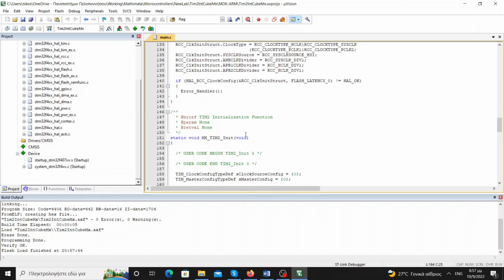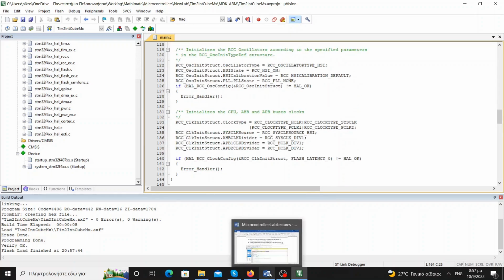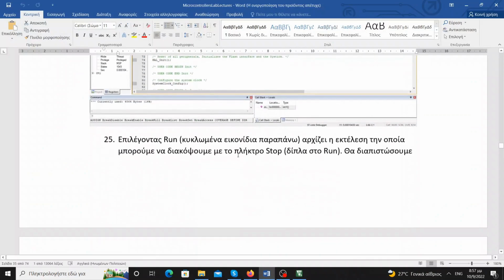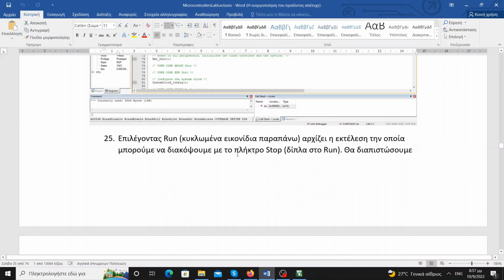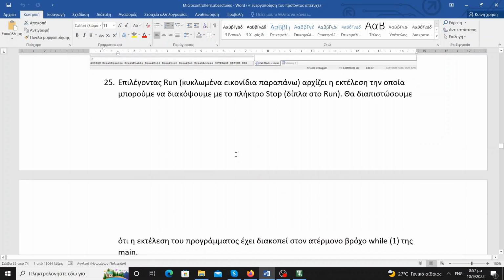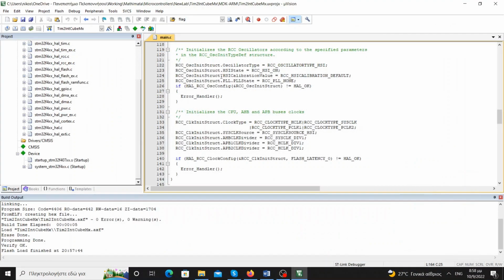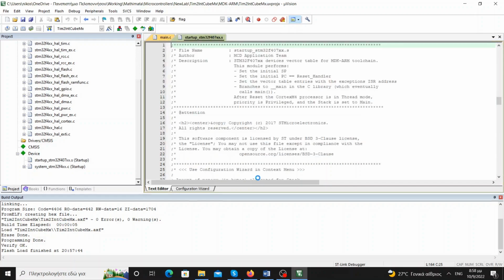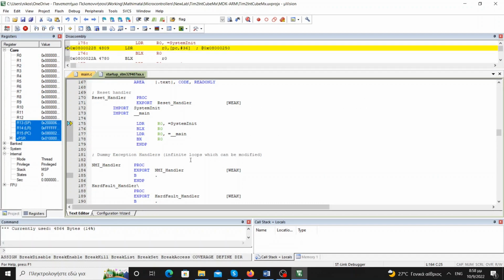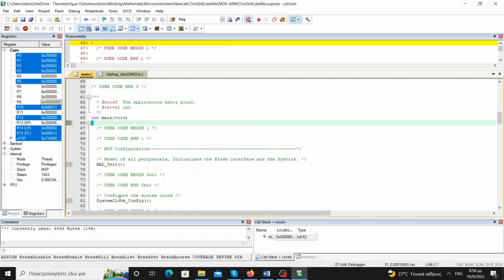Okay, now we can start running the project. We will see that nothing happens, and we will stop the debugger to see where it has stalled. So if I start a debug session, and I start running, you do not see it, but nothing happens on my board.